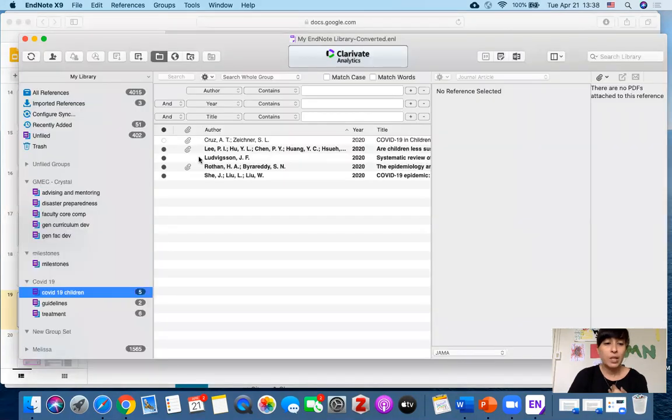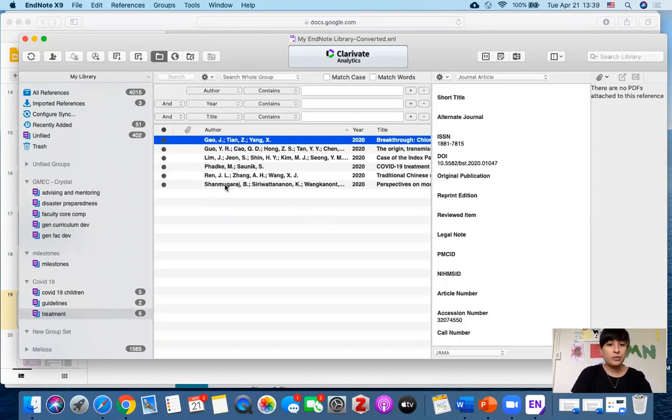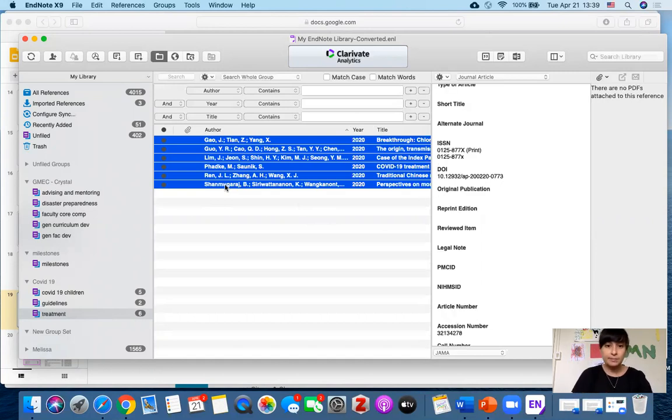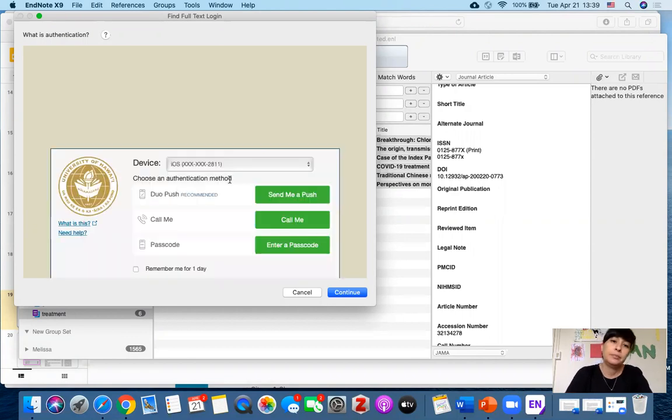So we'll close. Next, I'm going to go to my treatment folder. These are the citations that I brought in earlier in this session, and I'm going to click on the top one, shift, and highlight all 6 of these. And next, I'm going to click on this PDF icon. If you hover over it, it says Find Full Text. Okay. I have to log in the same way I'm logging into my UH email. Waiting.